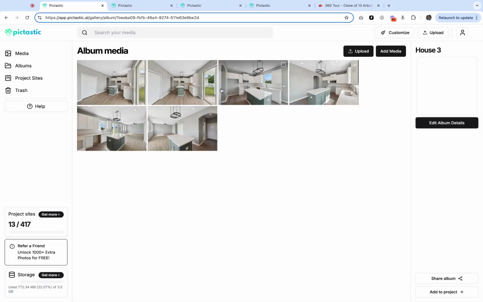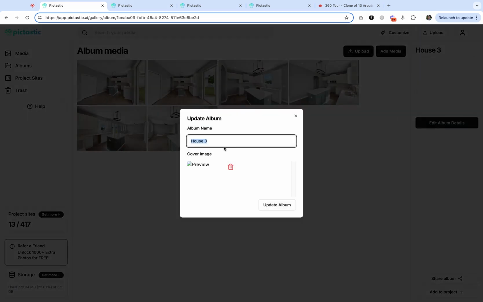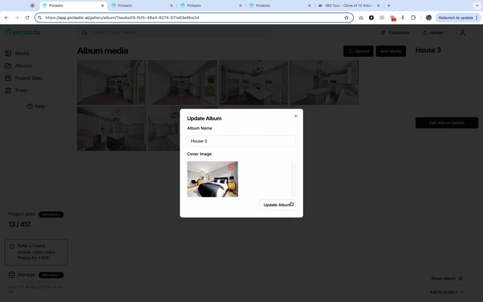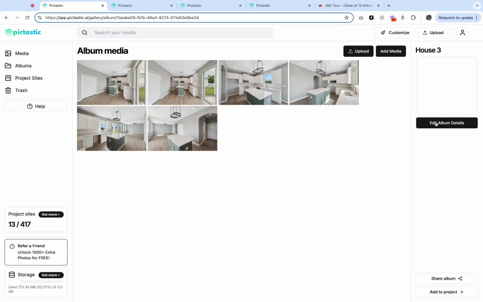And once that media is in there, you can call that album whatever you want. In this case, I called it House 3. We can pick an image as well to be a cover image for that album if you want to have a cover image for the album, kind of like you would expect for any kind of file management, etc.